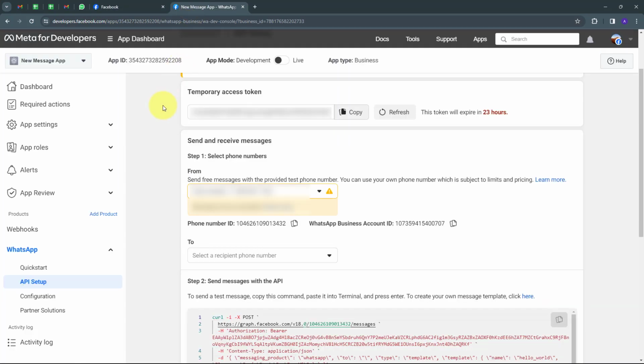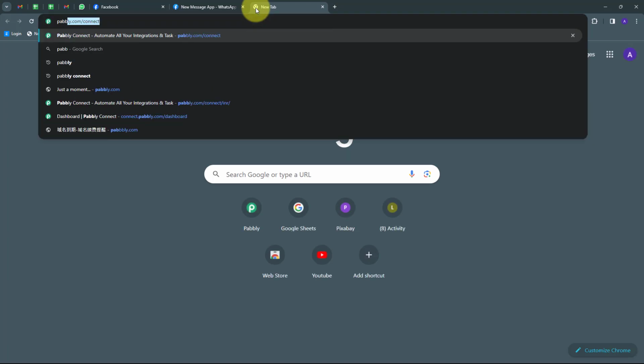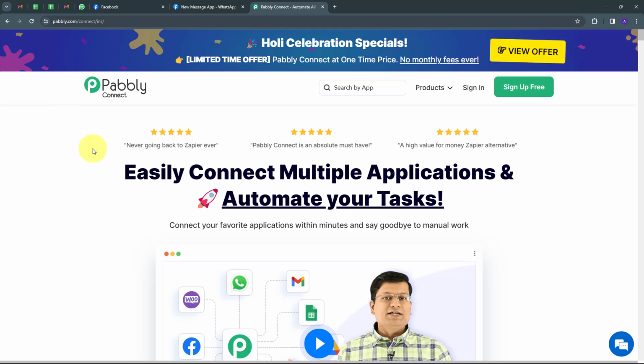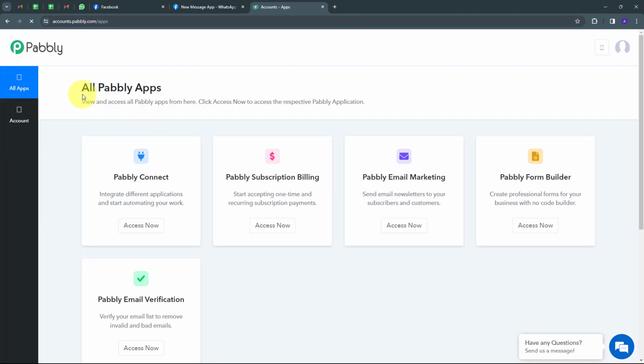To use Pabbly Connect, I have to open a new tab and search for pabbly.com/connect, and this will take us to the landing page of Pabbly Connect. Here we have two options: sign in and sign up for free. If you don't have an account with Pabbly, you can just sign up for free, and it will take only 2 minutes of your time, and you will get 100 free tasks every month. Or if you already have an account, you can just sign in and you will see this page.